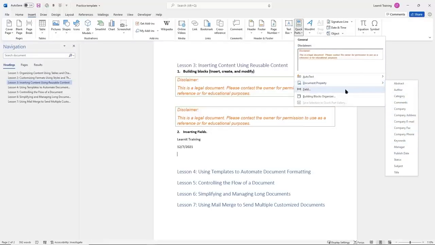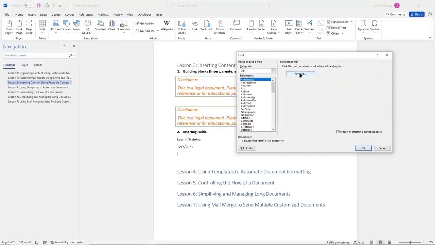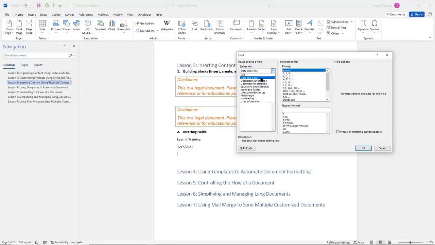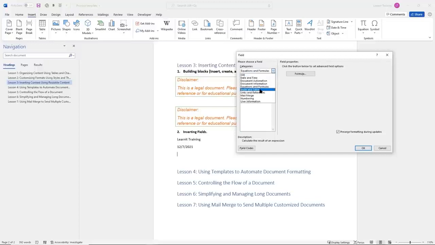But for a more exhaustive list, if we click on field, we get this really big dialog box where we have several categories that we can choose from, such as date and time. And these are all the different types of fields that we can drop in on our document. We have some document automation here as well. We have equations and formulas that we can drop in. We used this formula earlier on with our tables. We were able to insert this when we were performing the calculations in our table. We have some indexes and tables as well that we can use.